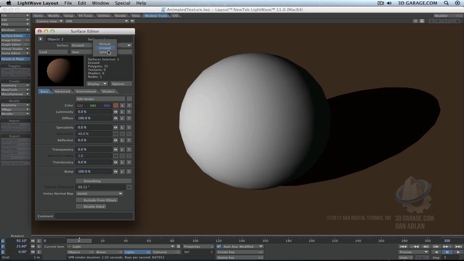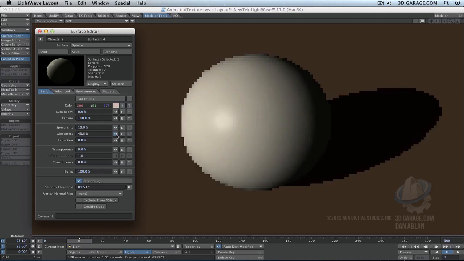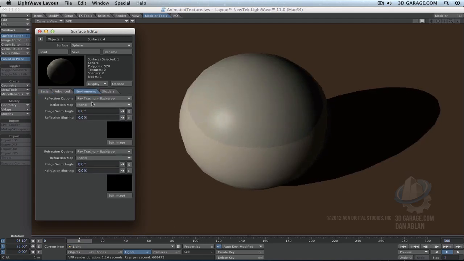We'll go back here to the surface editor and choose sphere. And let's give this kind of a nice gold color perhaps. A little specularity, a little bit of gloss, and let's give it a little bit of reflection. And for the reflection, we need to bring the diffuse down to kind of balance it out. And for the environment, it's ray tracing and backdrop, and that's fine.